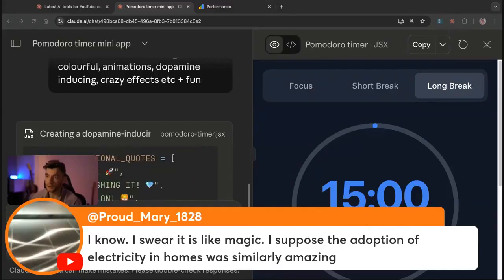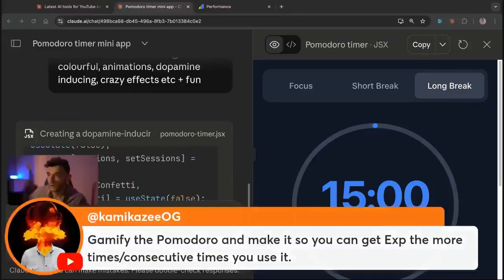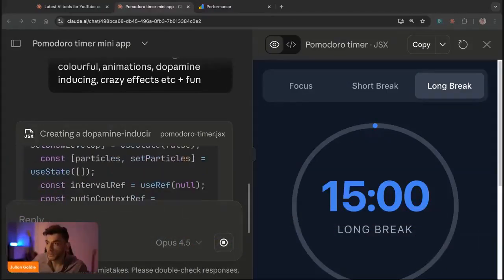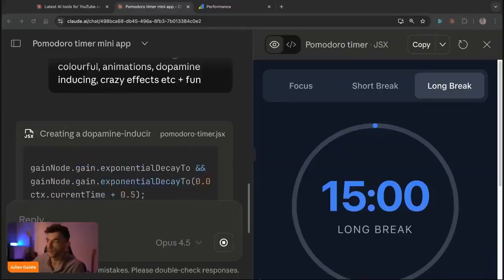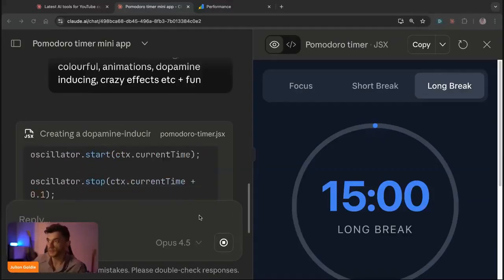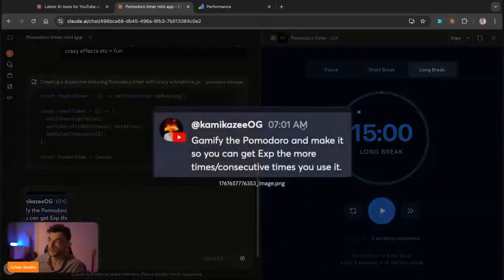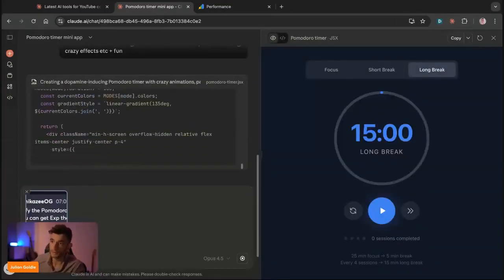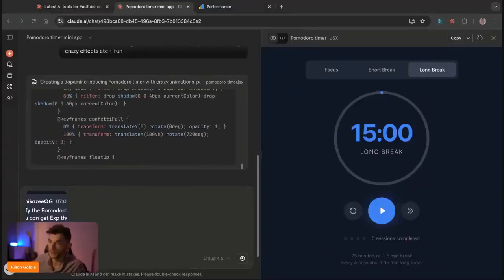All right. Proud Mary says, I know it's like magic. I suppose the adoption of electricity in homes was similarly amazing. Yeah, that's a pretty cool way to look at it. Cool analogy. What else have we got here? Gamify the Pomodoro and make it so you can experience some more times. Yeah, that's a pretty cool prompt here. All right, so we're going to try this. I'm going to wait for this to load. And then once it's done, actually turn the Pomodoro timer, thanks for the comment, into an EXP generator game, right? So that's pretty cool as well.